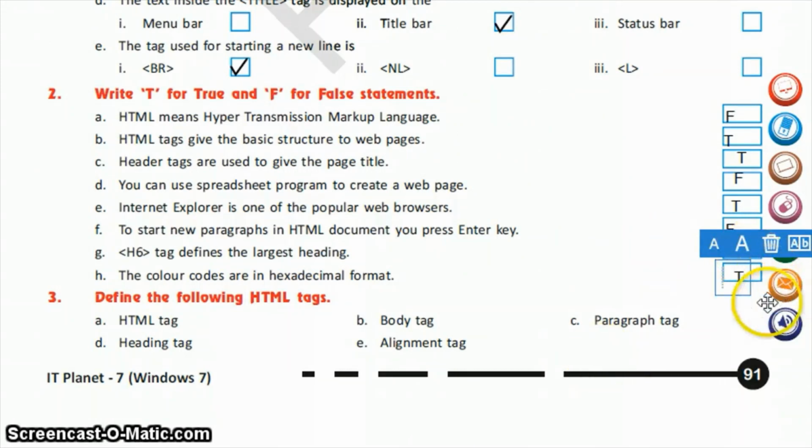Now we have to define few tags. Like define the following HTML tags. First one is HTML tag. So the answer is on page number 70. Let us move to page number 70 quickly.